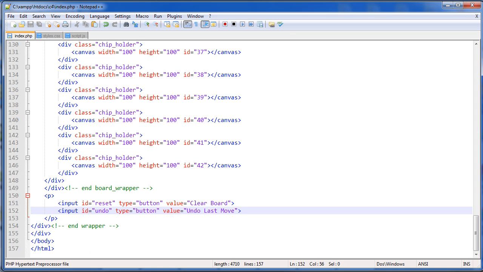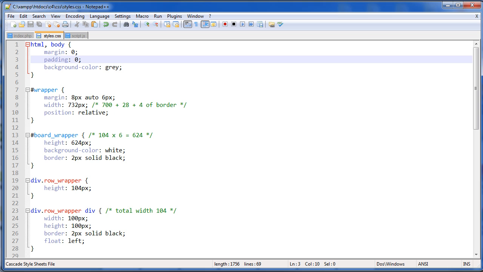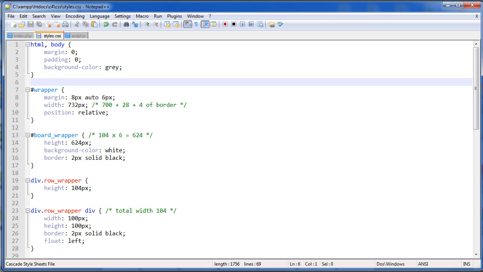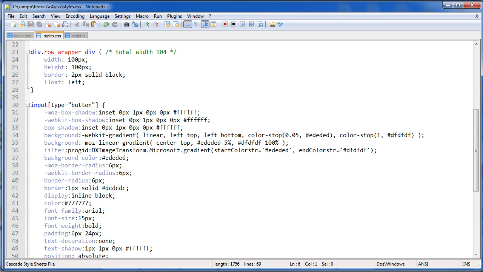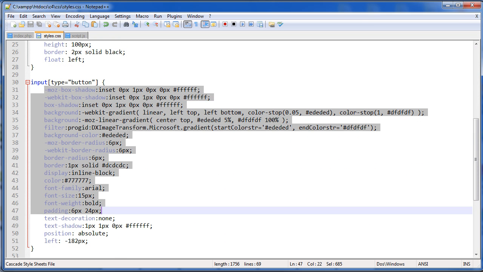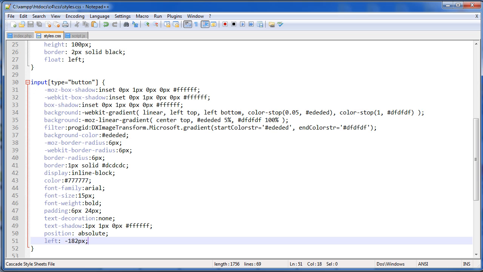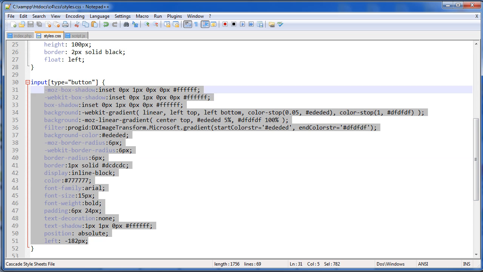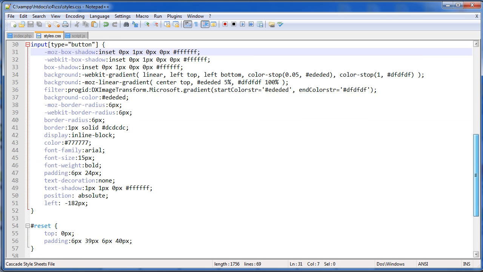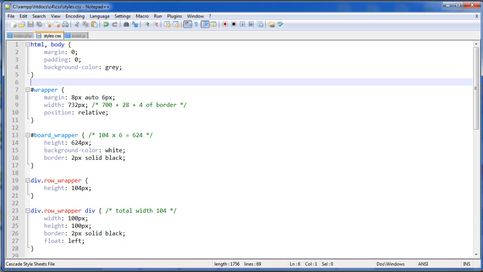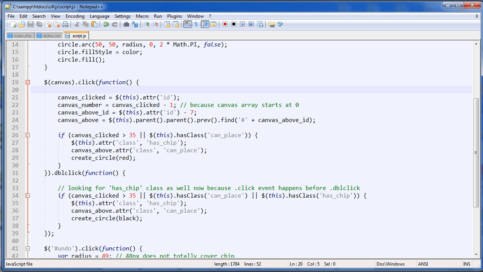So let's go over to the styles. In the styles, not very much interesting here. I used a button generator to get this. There are lots of those on the net. If you want to style buttons, just find a button generator and get some code off there. Nothing too special right there. Let's go over to the JavaScript.